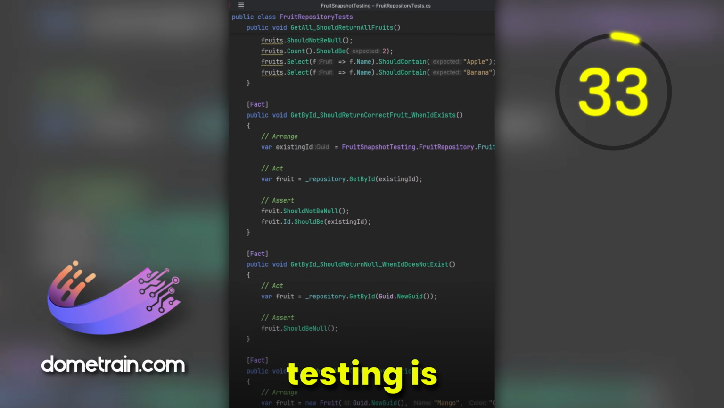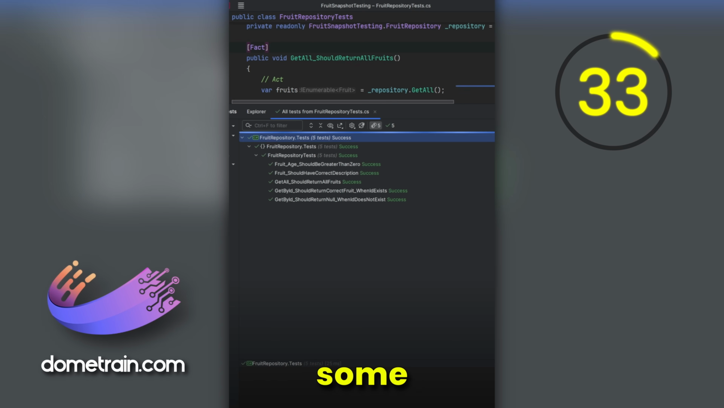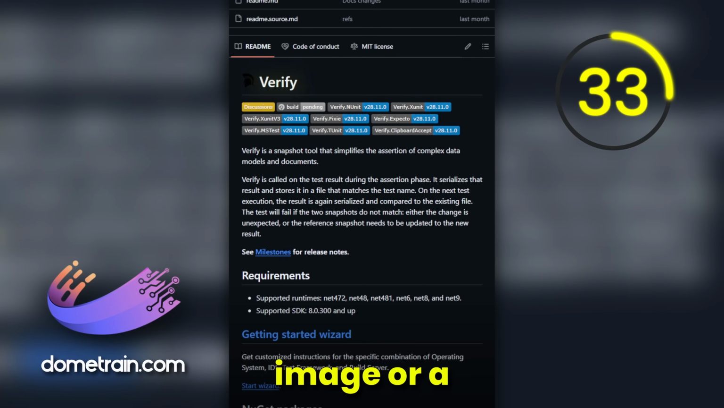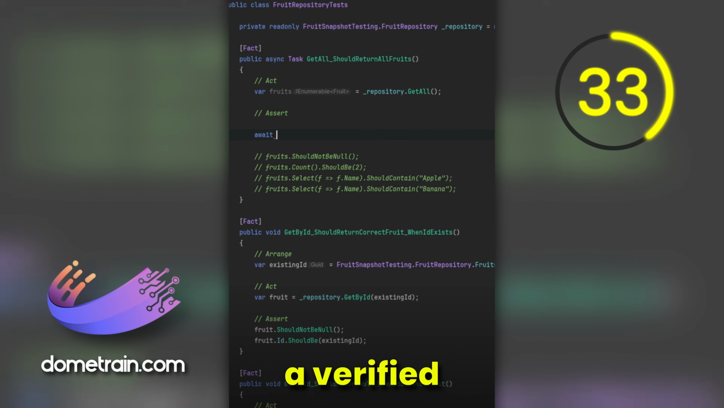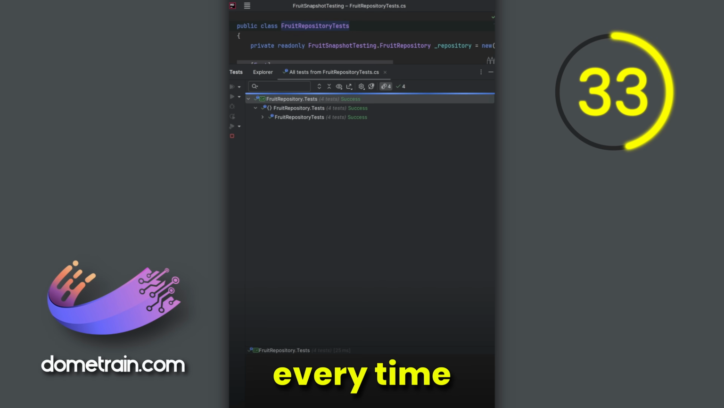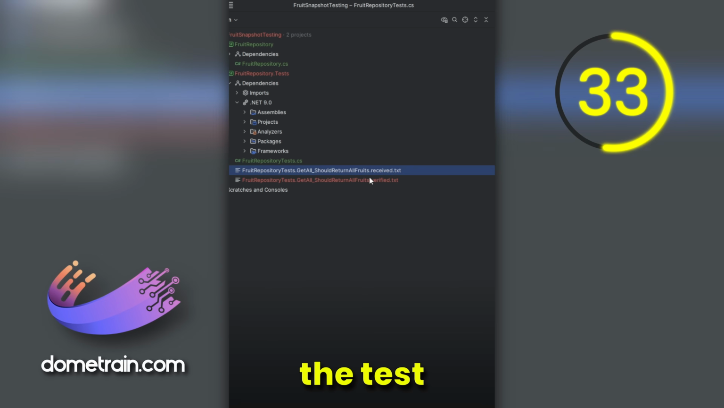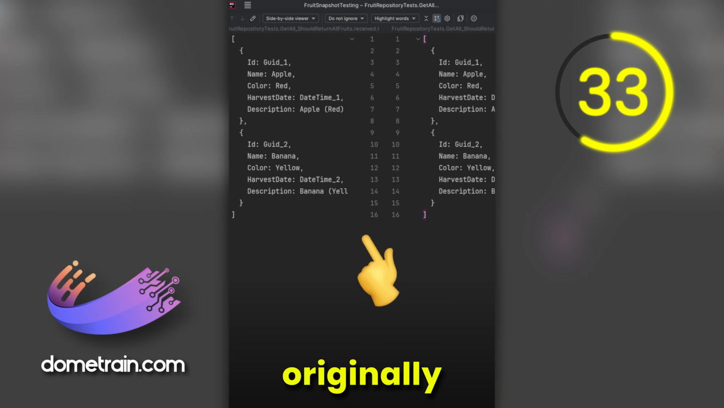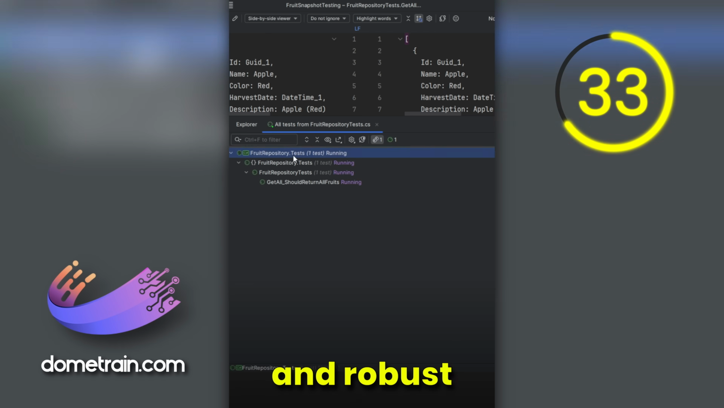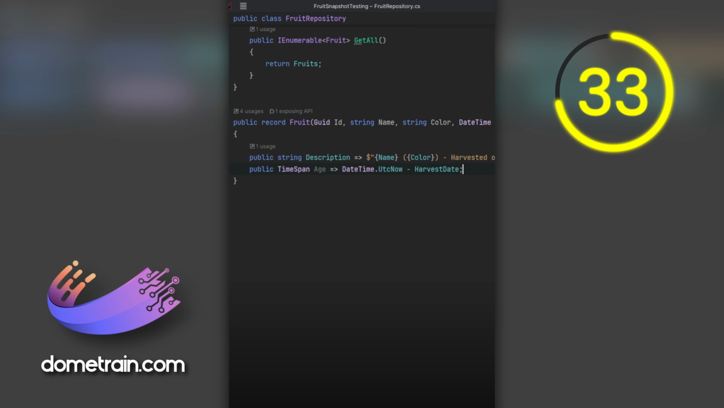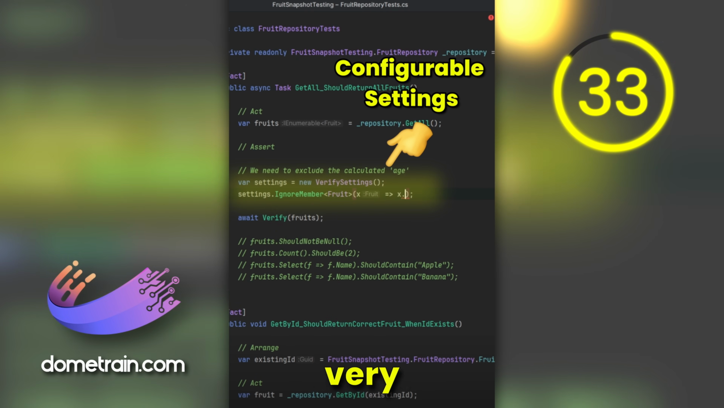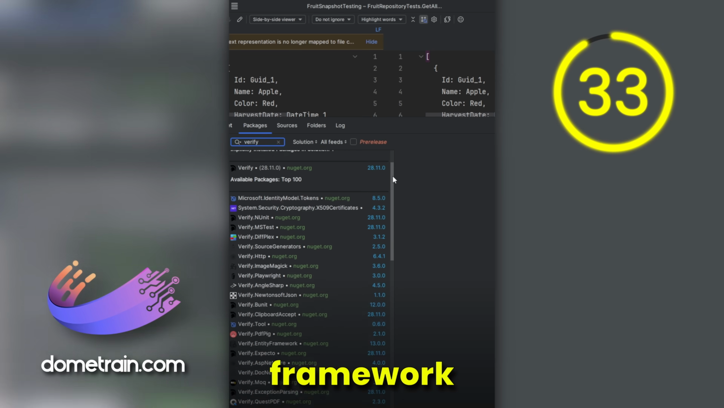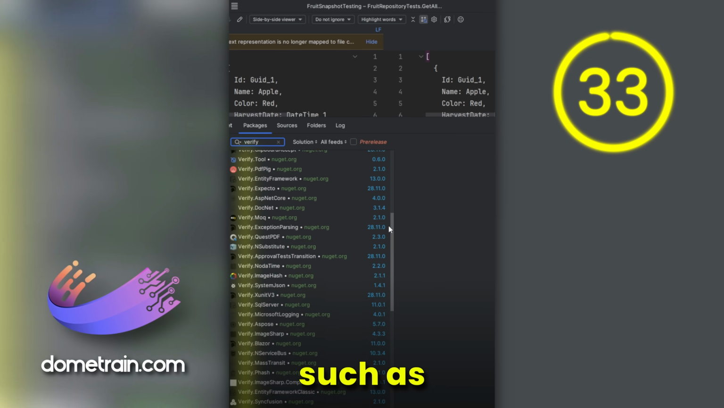33. Snapshot testing is a type of testing that validates the outcome of some action, but in a very unique way. Whether that's a class, JSON, text, or even an image or a web UI, snapshot testing using Verify allows you to create a verified version of the outcome, and then every time the test is rerun, the test output is compared to that originally verified version. This is a very fun and robust way of testing, and is perfect to introduce in projects that don't have unit tests because it's not too invasive, but it is very effective. It works with any testing framework as well as many other libraries such as NUnit and others.